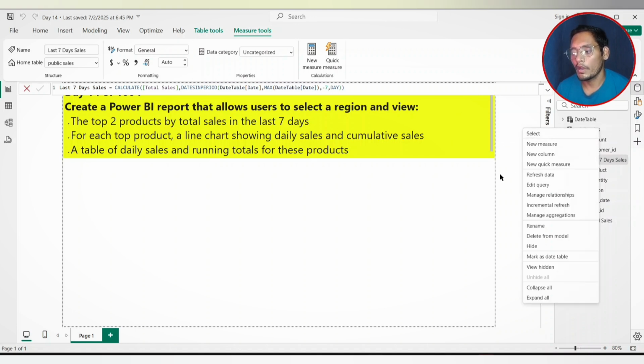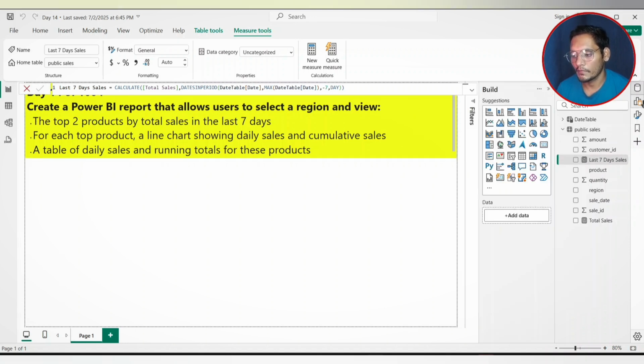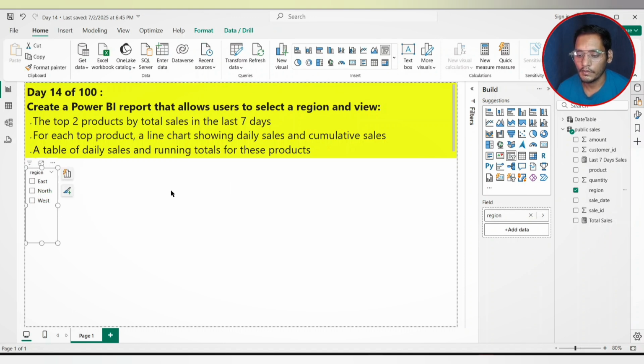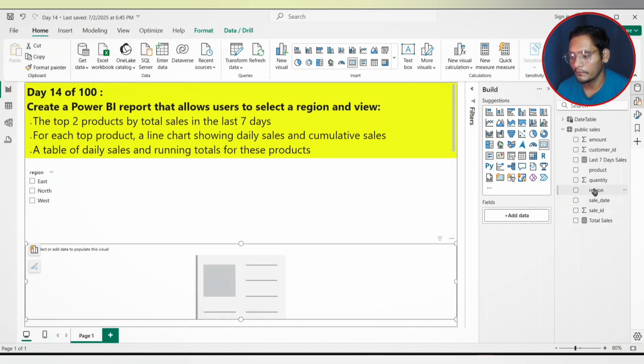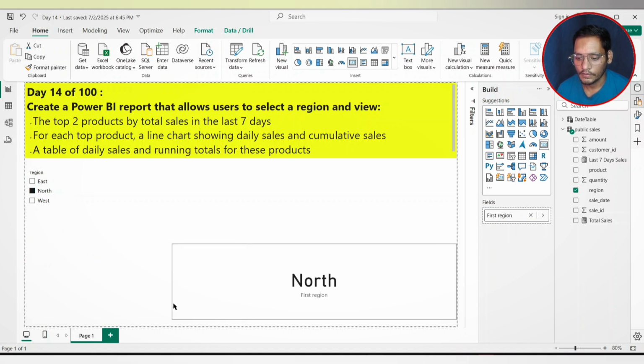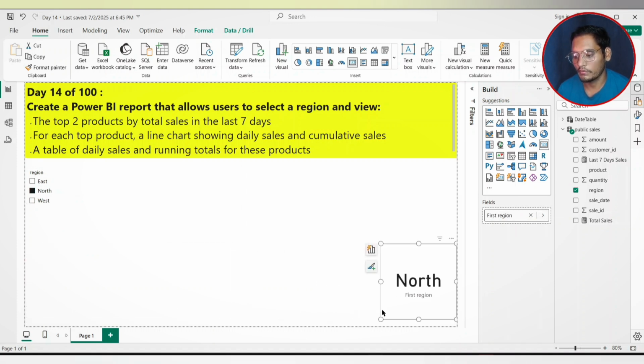Now we are going to create a slicer here, okay, for the region, because we want to show the result according to the selected region here. So let's take this region here. And we also want to show the selected region. So that's why I'm taking this card here and taking this region from here. If you select any region, it will show here in this card. Just reduce the size of this card and do it here.